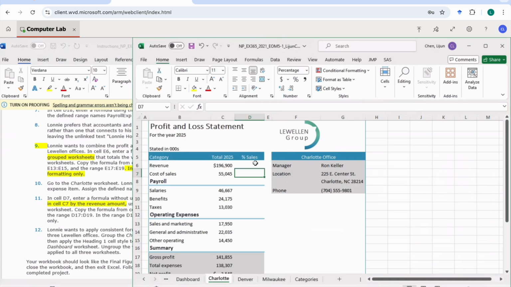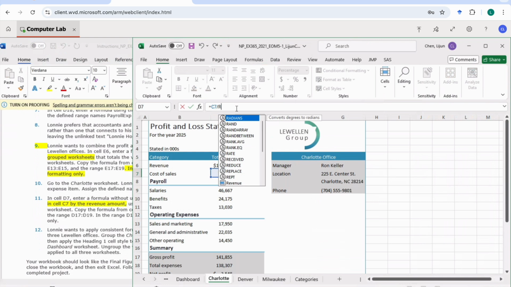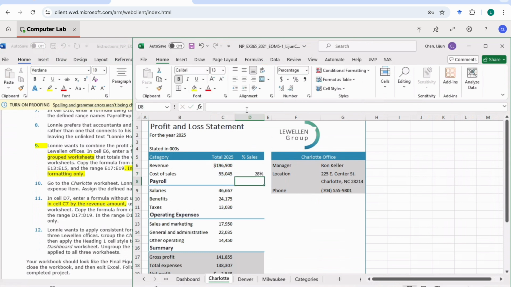So we're gonna use the equal sign. Make sure you are in the Charlotte Excel worksheet, okay? So we click this C7, right? And we want to divide it by the C6. But I don't want you to use C6 because they want us to use a name. So we just use REVENUE and you press enter. So this is the value you're supposed to have.